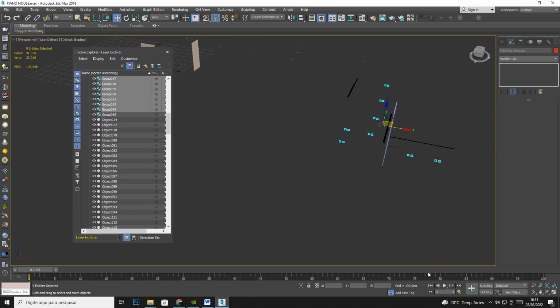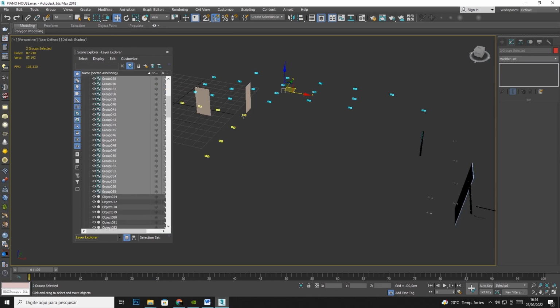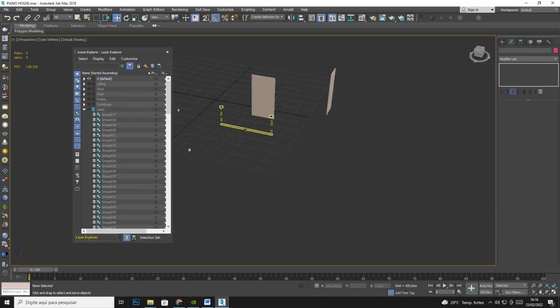So let's do it. Group and group. We can call it spots. Spots bedroom. Cool. We are organized here. Let's create a layer for this. Let's call it lamp. Great. Let's put the others inside this layer. Okay. Let's see. Lamp. Let's add this. So it's okay. We just add it.